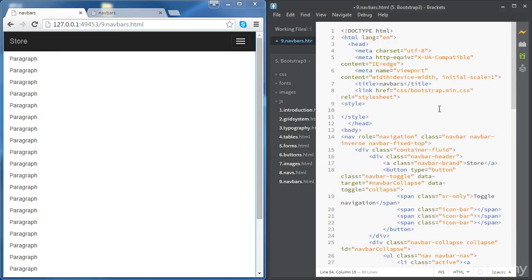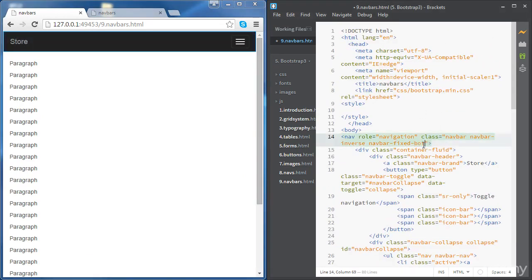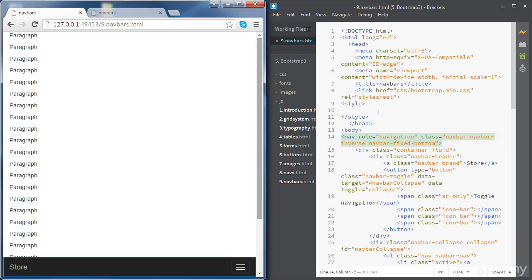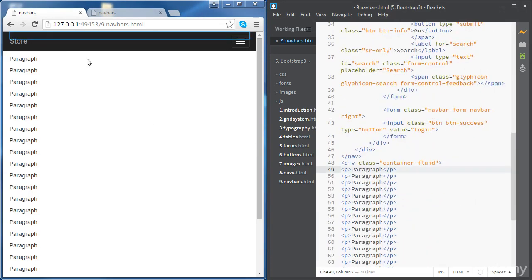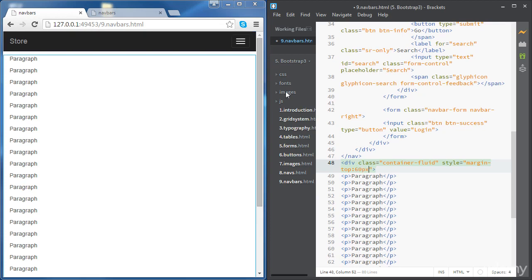Let's add a few more paragraphs. Now you can see that the navbar is fixed at the top. We can use navbar fixed bottom as well. It gives a similar behavior. Let's keep it at the top for now. One thing you can notice is that there is some content that is actually behind the navbar. If we select the first paragraph, it's actually there. So we can avoid that by styling this container, adding a margin top, for example, of 60 pixels. Now our first paragraph starts there.